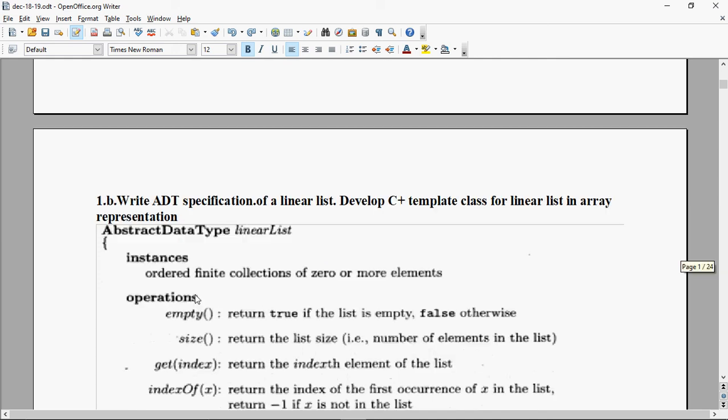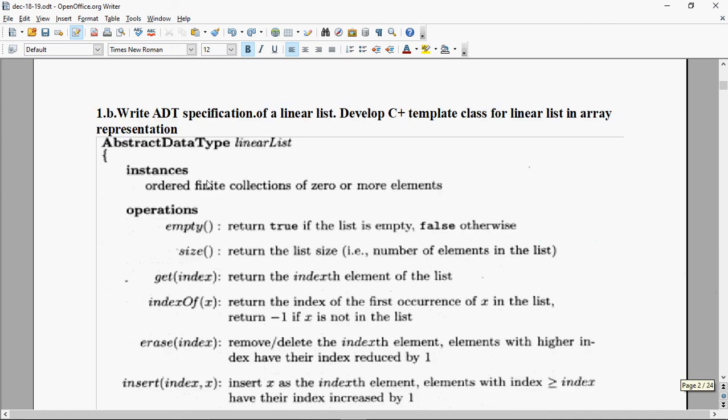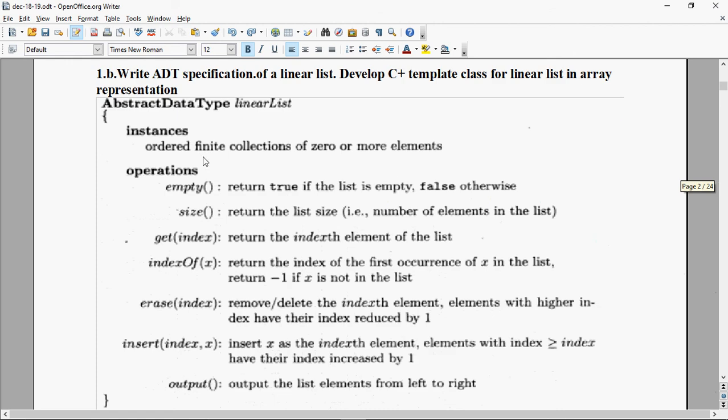For example, if it's a linear list, then some of the methods which we expect a linear list to have are empty, size, get, index of, erase, insert, and here the elements present in a linear list are the ordered finite collection of 0 or more elements. So this could have no element, this could have more number of elements. So it is simply a collection of ordered elements. Okay, so these are some of the methods which we expect a data type like linear list to have. Similar to array it is. Okay, so this doesn't have to do anything with C++ programming language.